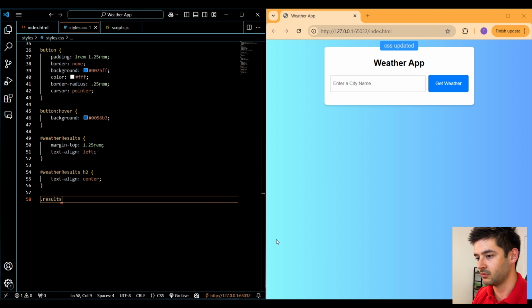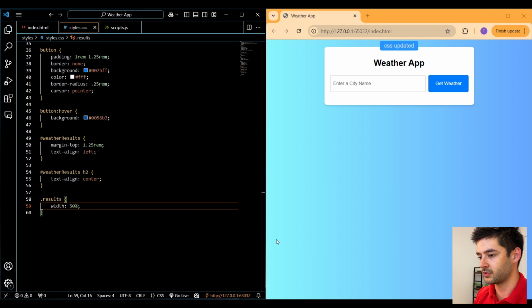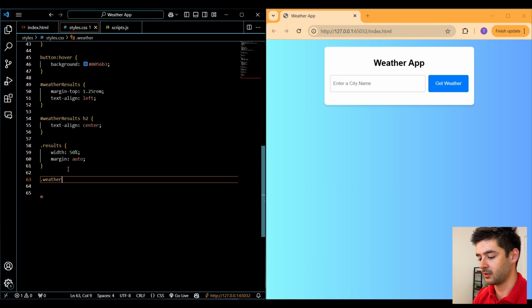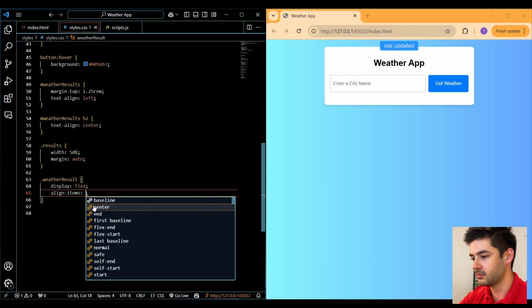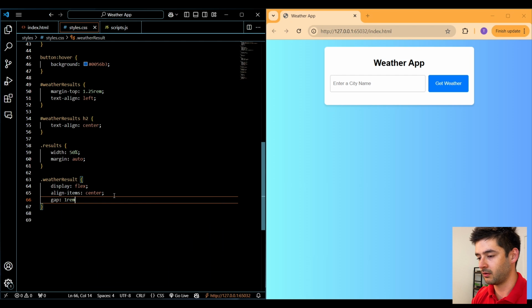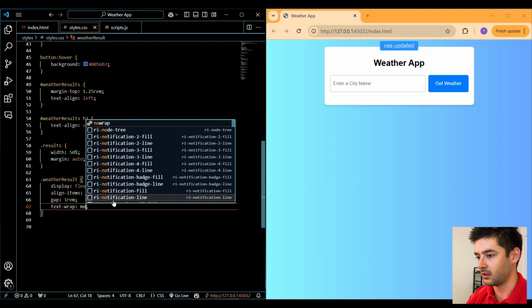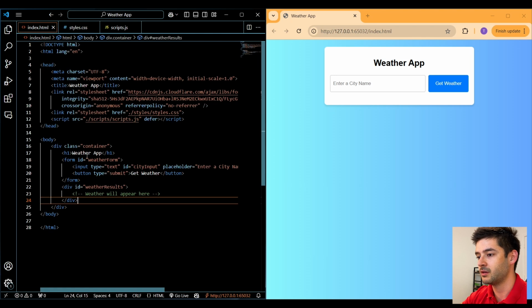Next, we want to target the results class that we have not created yet, but we will in a moment. Change our width to 50% and our margin to auto. And now we want to target our weather result class, change our display to flex, align our items to the center, create a gap of 1 rem, and use our text wrap property here and say no wrap, which will keep our content from wrapping onto the next line. And that's going to be it for our styles and our HTML structure.